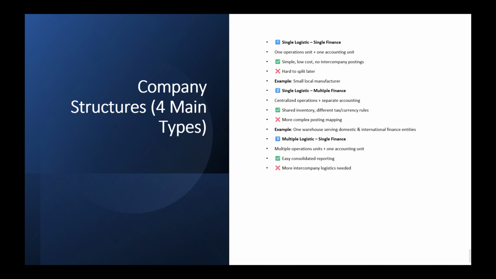It has a few advantages, like easier consolidated financial reporting. In terms of financial reporting, it becomes easier, and each location can manage the logistic independently, like its own warehouse, orders, and production. But the limitations for this is that it requires more intercompany logistic transactions, for example warehouse to warehouse transfer, and slightly higher operational complexity compared to a single logistic single warehouse setup. So this is multiple logistics single finance.